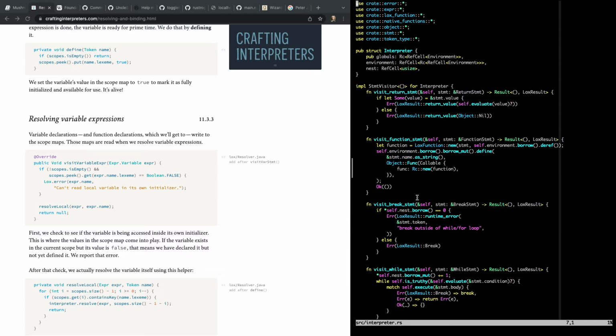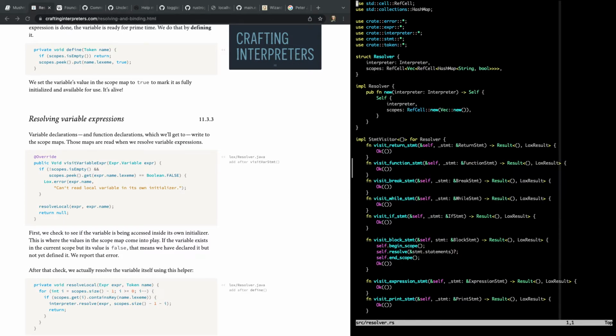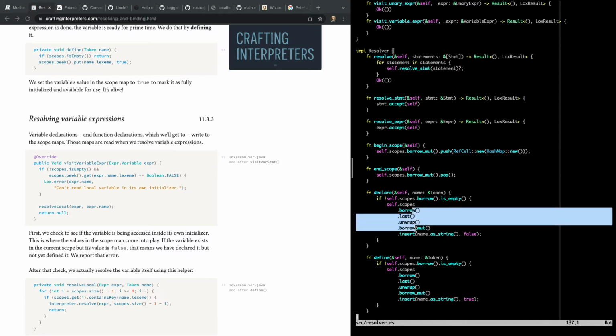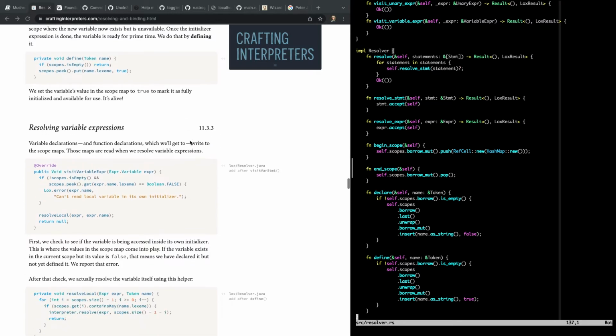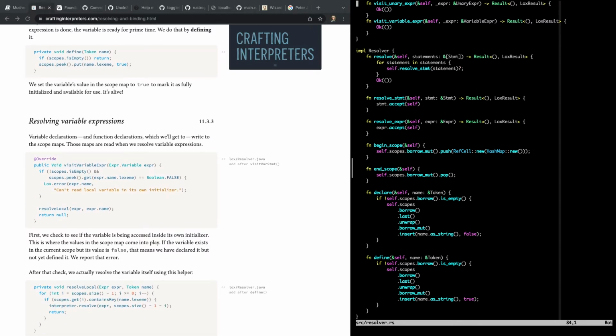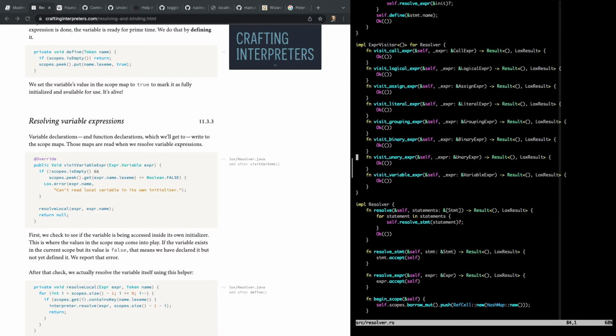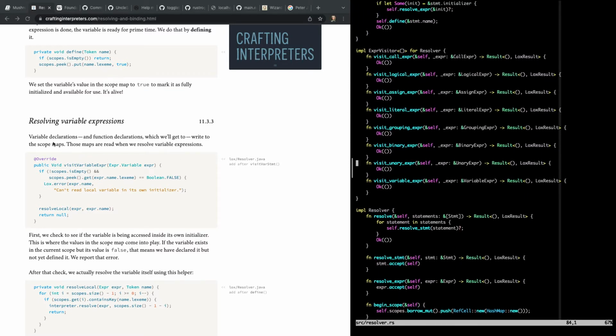So let's pull the resolver back in. And we were here. We just got this to type check by doing this double borrow. And now we're doing visit. We're about to start visit variable expr. Okay, so it's section 11.3.3. So we're finally doing the exprs. Variable declarations and function declarations, which we'll get to, write to the scope maps. Those maps are read when we resolve variable expressions.